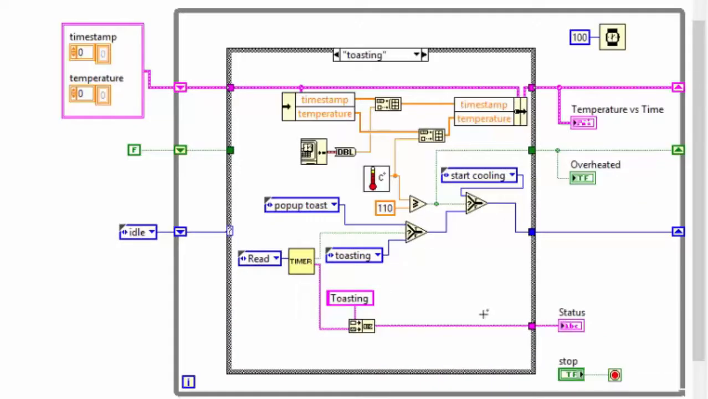Looking at the block diagram, I see that I have a cluster with two arrays in it. Now this cluster with two arrays in it is the format that the XY graph expects. I put that in a shift register so that it's accessible to all the states in the state machine. If you're unfamiliar with state machines, go check out VI High 49 and keep watching for a few episodes. We talk all about state machines, error handling, passing data between states, and so on.